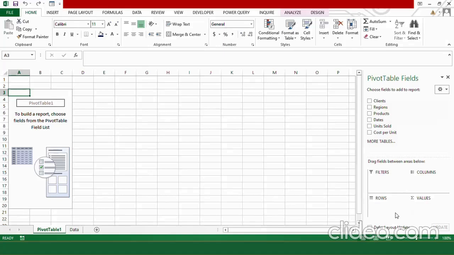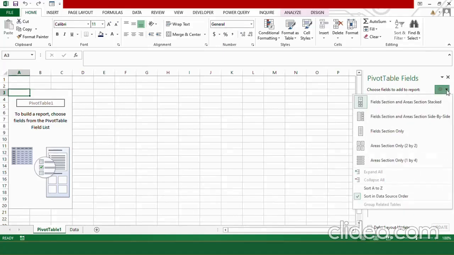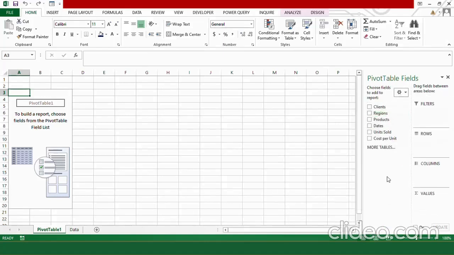If you feel that this display option is easy for you to understand, then you can go with it. And if you feel that the second option is more appropriate for you to work with, then you can go with it. It has nothing to do with the operations of your pivot table fields. It is just an appearance setting for your pivot table navigator tool. So let's discuss these sections one by one.